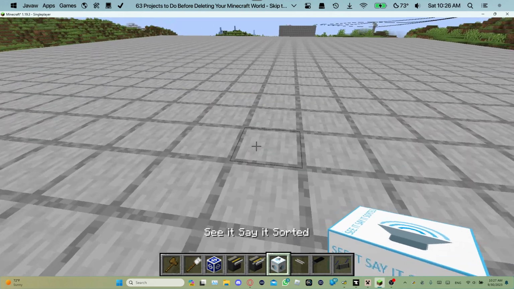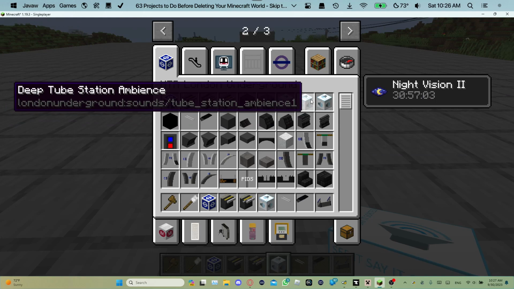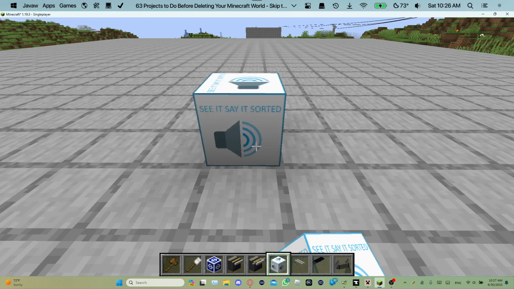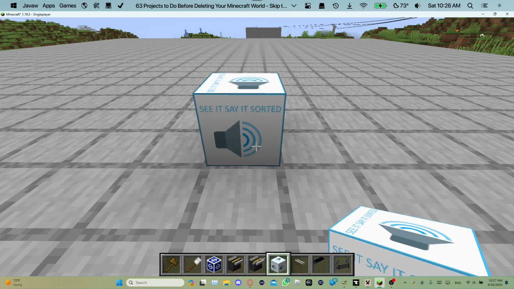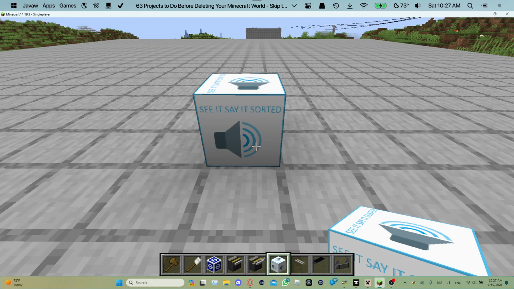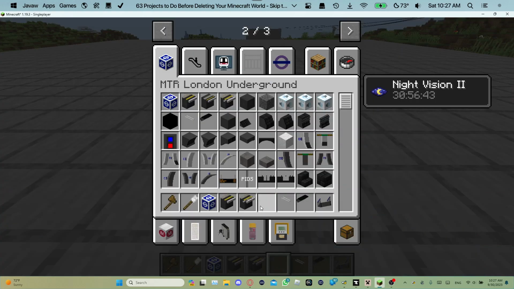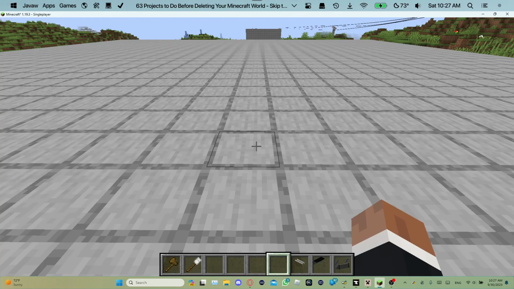Next is See It, Say It, Sorted. There's also other ones like deep tube station ambience and outside. Basically every now and then it plays: That doesn't look right. Speak to staff or text British Transport Police on 61016. We'll sort it. See it, say it, sorted. Pretty much every now and then, when that block is placed down, it will play the sound.